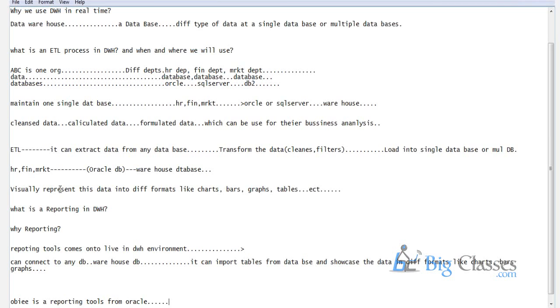I just have a quick question. Just for information, could you please name a few other reporting tools just for our information? Yeah, some of the reporting tools like Microsoft Business Intelligence, Cognos, MicroStrategy.